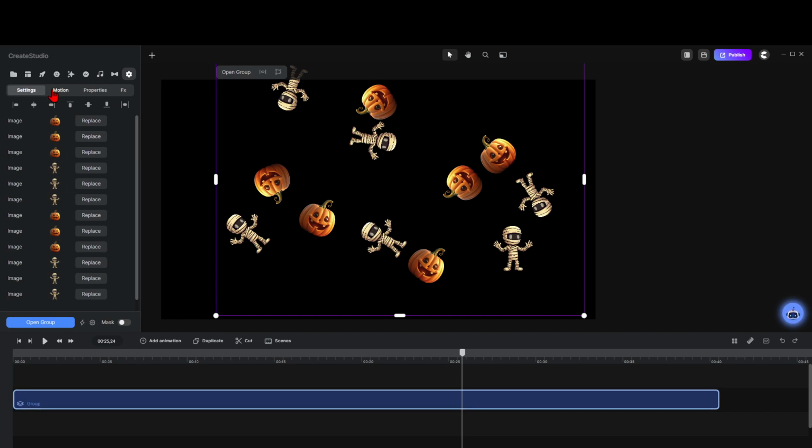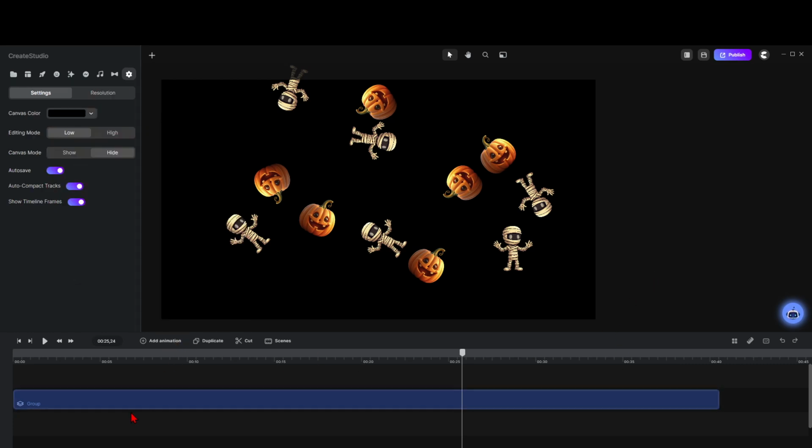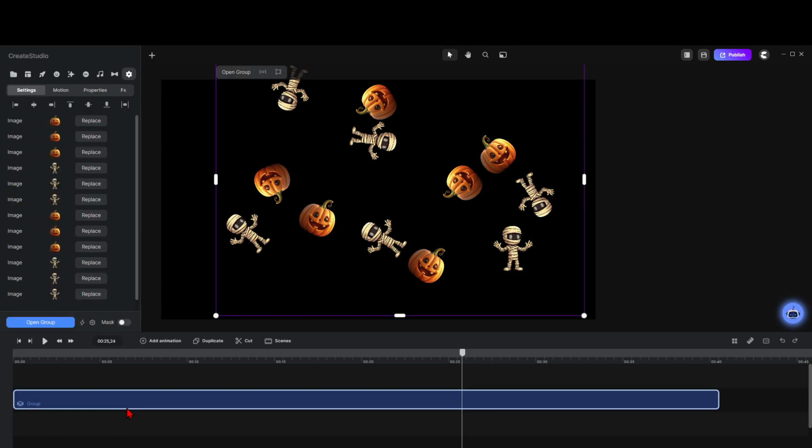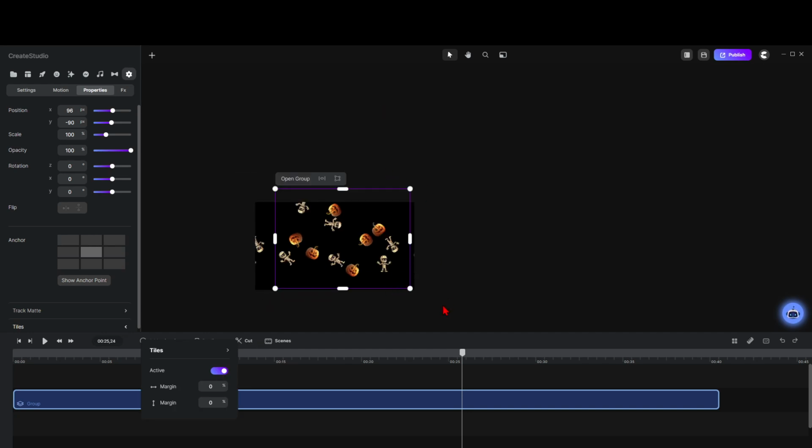I'm going to do a batch animation. And again, I'm going to angle it. And this time we're going to go less. I'm only going to go 90 degrees. And maybe we'll put it at 50 this time, so they spin a little bit faster. Click off. Okay, so you've got those in there. Now you can do the tiling again. Turn on the tiling. And you can see right away that you've got them here.